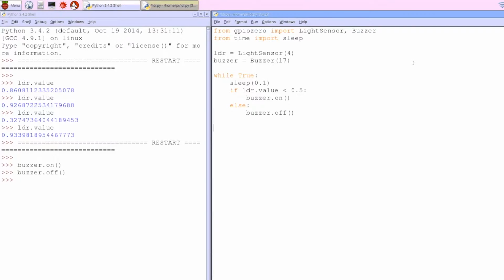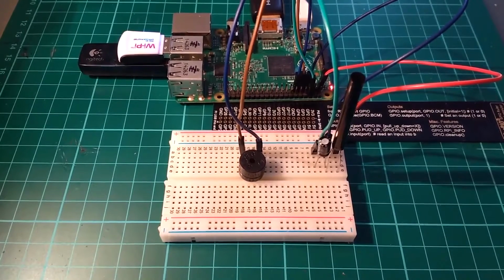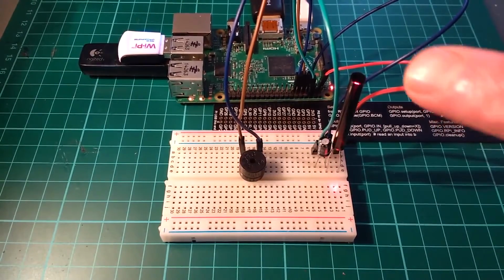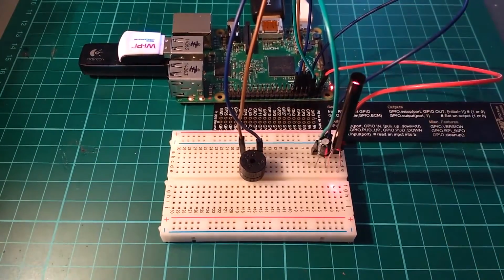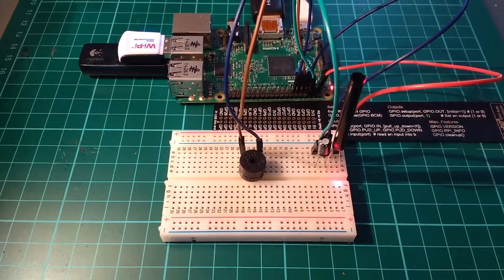Now we're going to see whether this works. So I'm just going to save it. So here we go. I'm going to run my program. And the buzzer comes on. Now if I shine my laser down through the torch, we can see the buzzer goes off. And every time I cover it up with my finger, the buzzer comes back on again. So we have the basic laser tripwire working now. We just want to package it in a slightly better container.